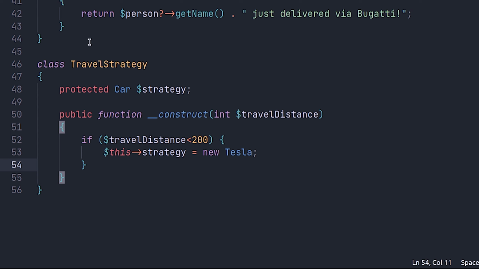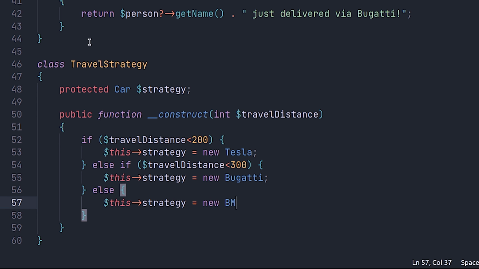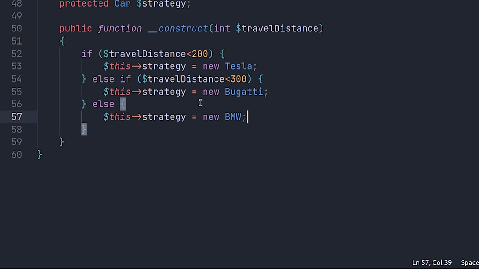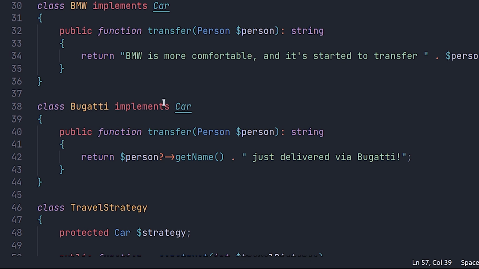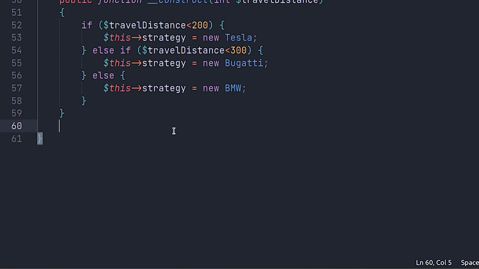Also, for long distance, you may get out of charge. For distance under 300 miles, I think Bugatti is better because it's faster. And for longer distances, BMW, which is more comfortable. Now, I need a method to get the transfer method from the car.